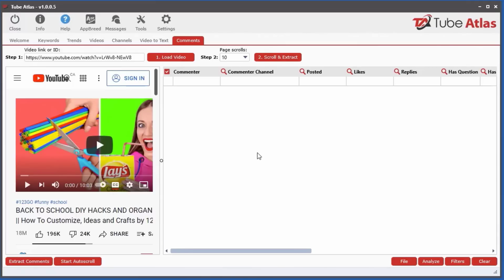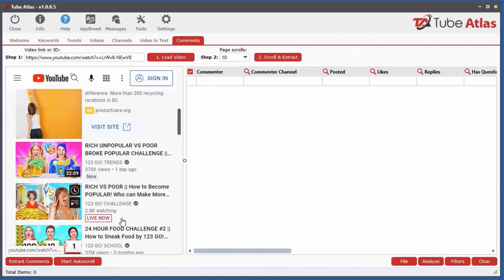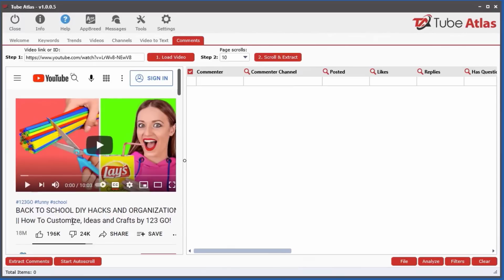And so the only way you can actually extract comments from YouTube without using the API is to get it from the browser. So as you know, when you go to a video, you can come in here and you can scroll and get the comments. But I want to show you how to automate that a little bit. So first you click, number one, the load video, which puts it into the integrated web browser. And now I want to select the number of page scrolls, how many times you want to scroll down.